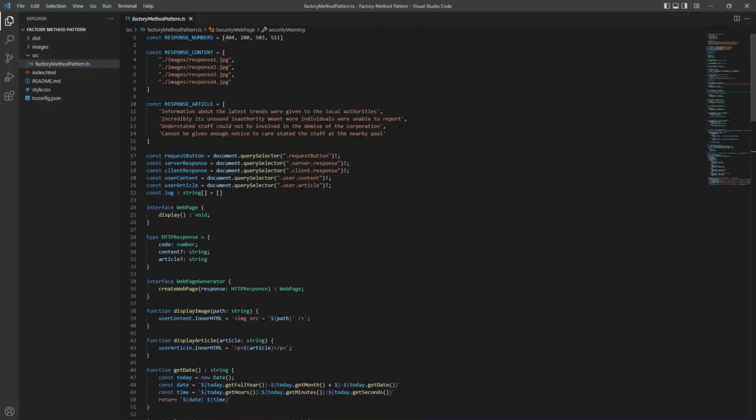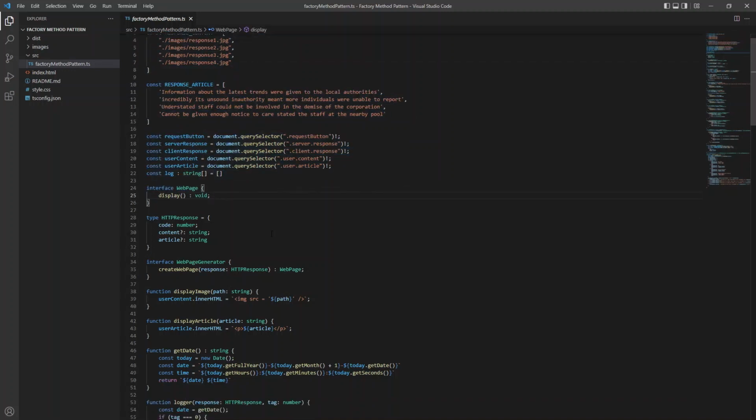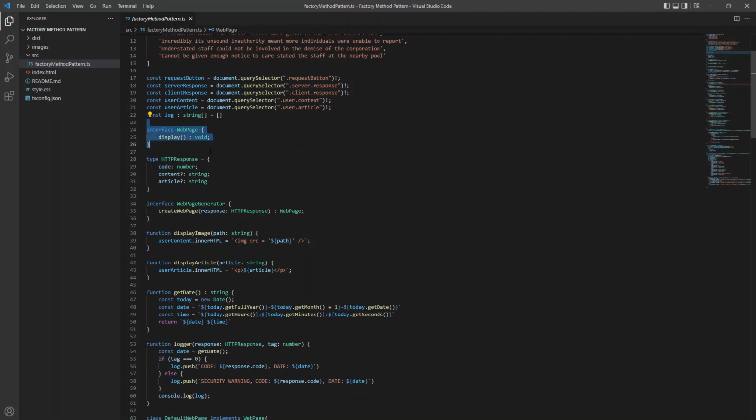In our code, the top part is just me randomly generating some content, a response number, some article, so a lot of this top part is not necessarily important. What is important is that we have some object that these factories are creating, and we want some abstraction, some composition. We're coding towards that composition. So we have an interface for the web page, and we also have the interface for this web page generator, and that's our factories.